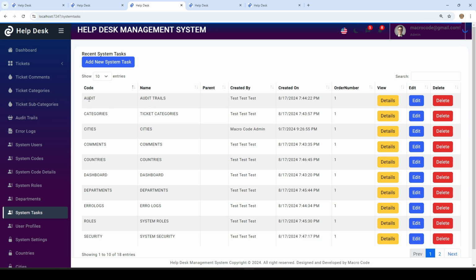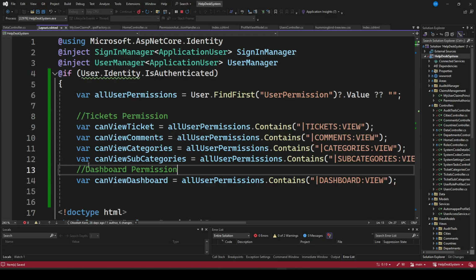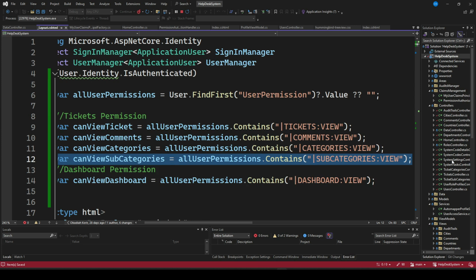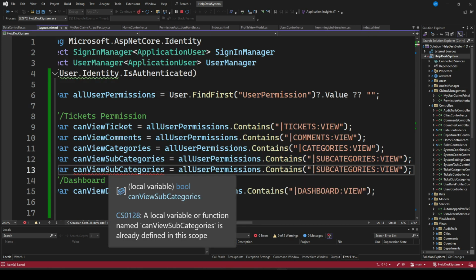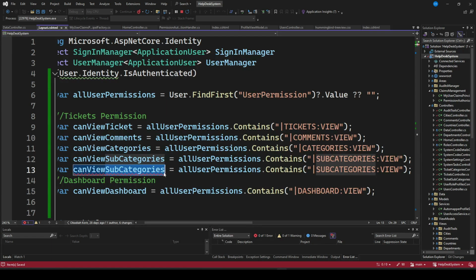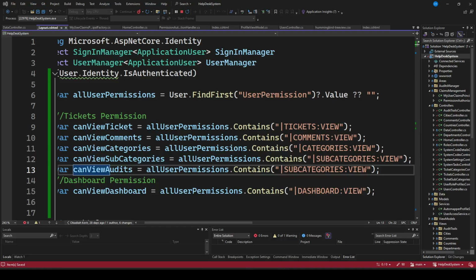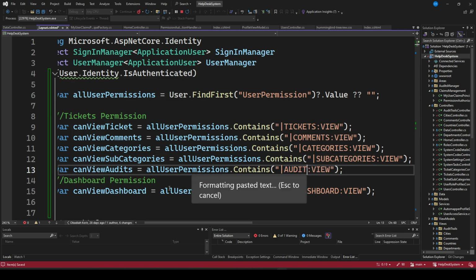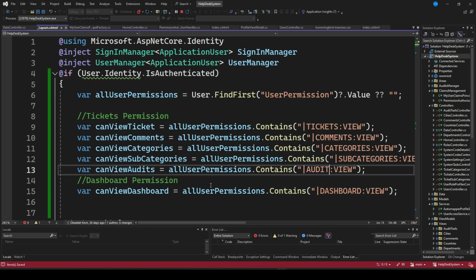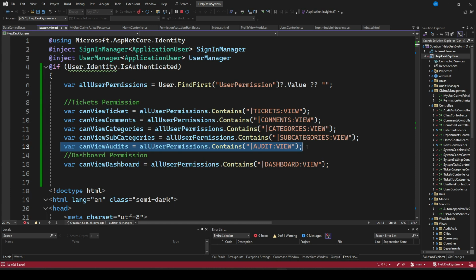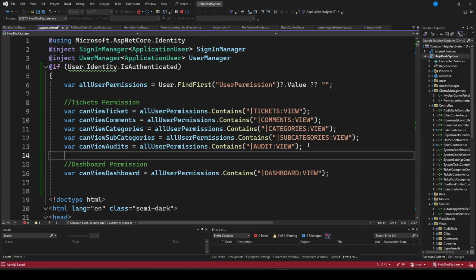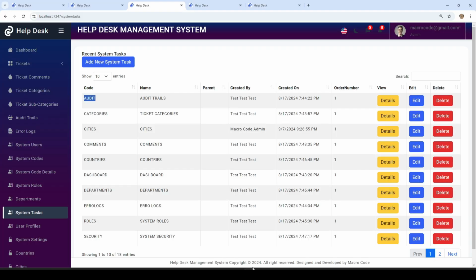Let's just go to audits. If we click here, we need to check if you can view audits. Can view audits. If you can view the audits, then we need to get the audit code and check the view rights. If you can view, then you need to navigate to it. Then what other modules? We'll need all the rights here.